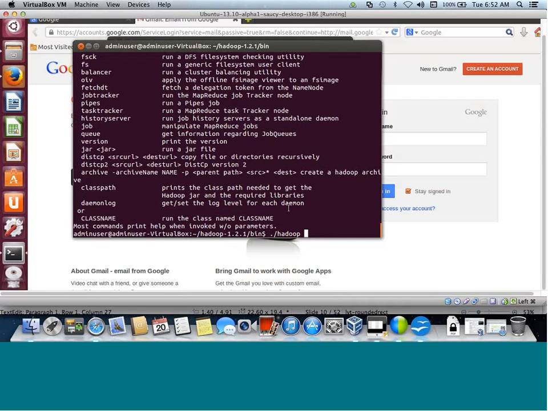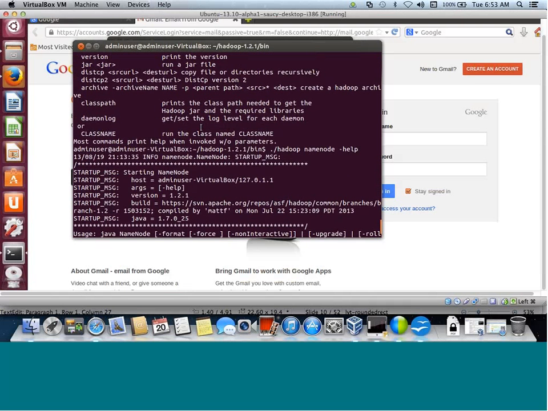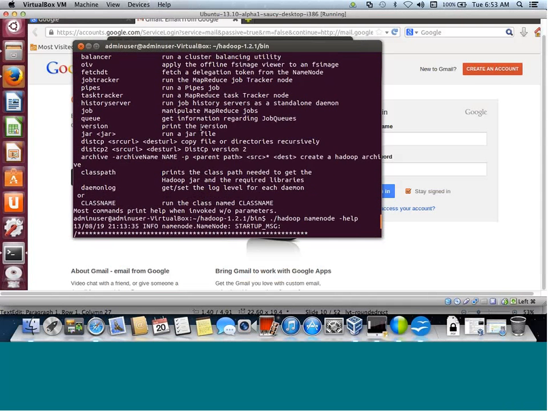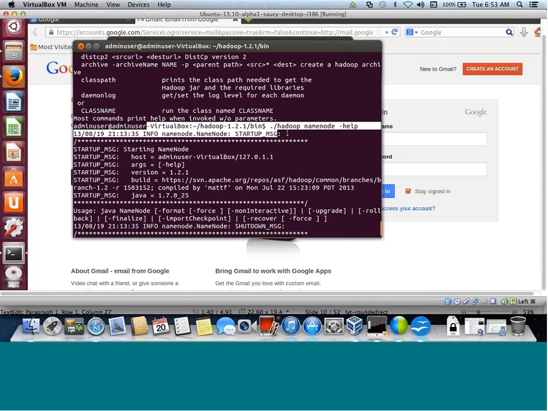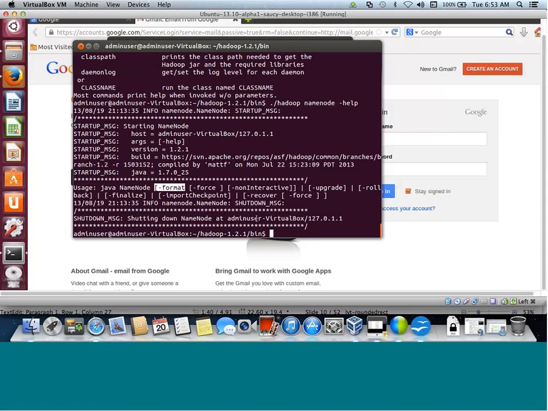This is what you will be using, namenode. This provides you information about the name node, so you can specify format. If you see here, it uses -format. You can upgrade, roll back, finalize, recover, force, shut down and so on. As of now, it is not configured, so it is showing us shutting down name node at this particular IP address. It's clear. So this is the next task after you have configured your file system.